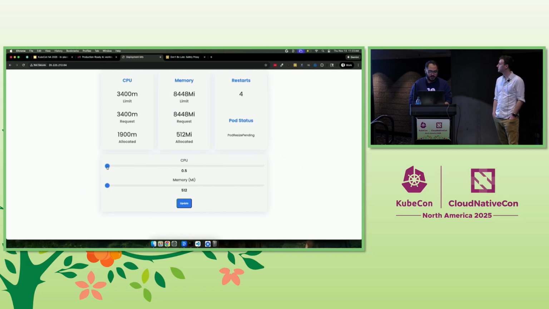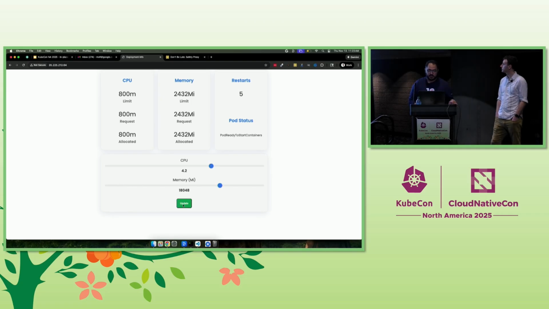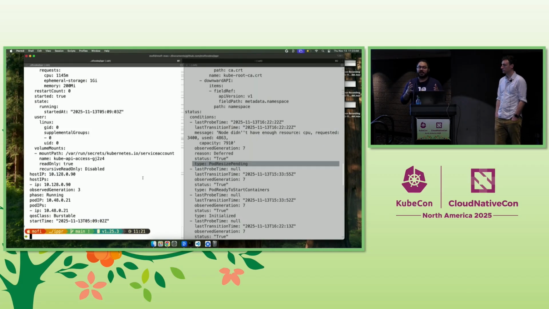If I ask for a smaller size, it will actually fix itself and figure out how to give me that resource, so you see the restart happens. I'm going to try one more time, asking for a bunch of resources. I should get stuck, potentially, in pod resize pending. Yeah, pod resize pending. Right now I'm in a deferred state. I don't have enough resource to give me the resource I'm asking for.